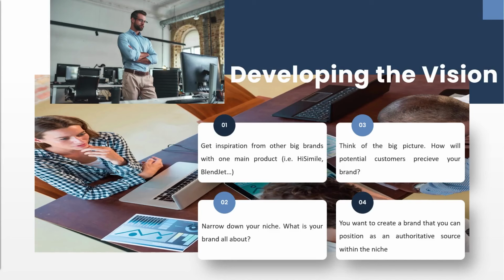So first one, that will be get inspiration from the other big brands with one main product, which is HiSmall and Blendjet. Both of these websites, guys, basically started as a dropshipping store and now turned out to be such big brands. And narrow down your niche. What is your brand all about? So that's what I'm trying to say.